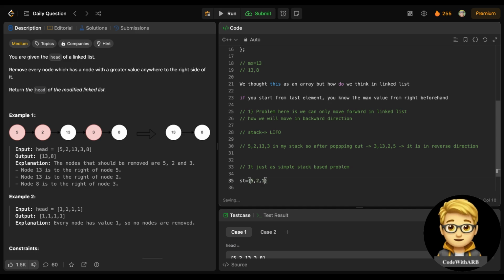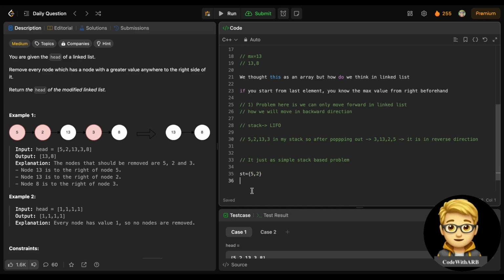Now the third is 13, right? Before inserting this 13, I will check whether the current element is greater than the top elements or not. I have my 5 and 2 in my stack, and this 13 is greater than this 2 and 5. So we will remove this 2. Again, this 5 is less than 13, we will remove this 5 also. Now the stack is empty, we will insert this 13 here, right?